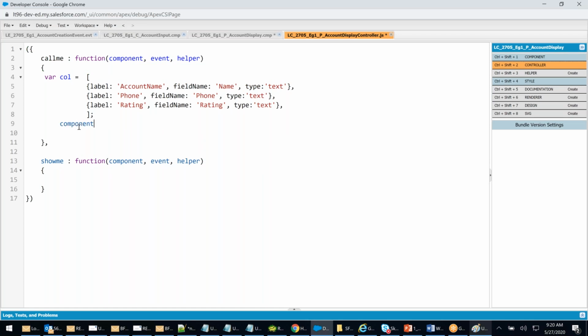component dot set. Component dot set v dot a column, comma, whatever you created, call. You created something called call. That's it. First piece is done. Columns created in the table.